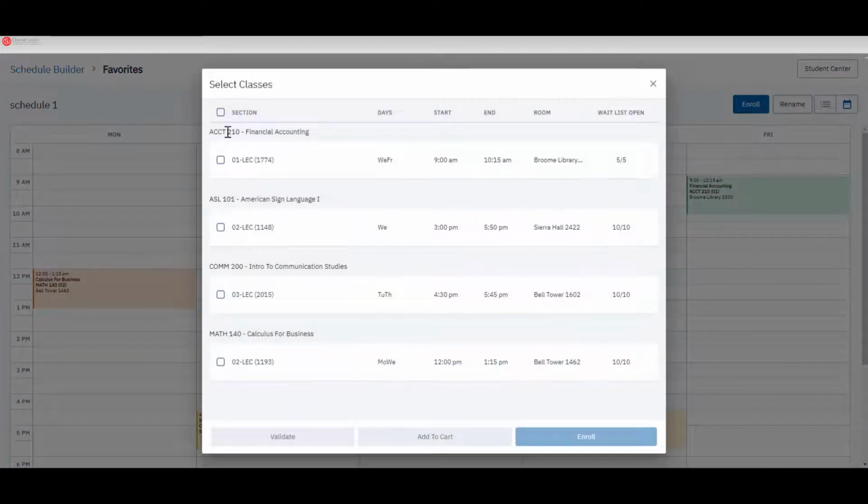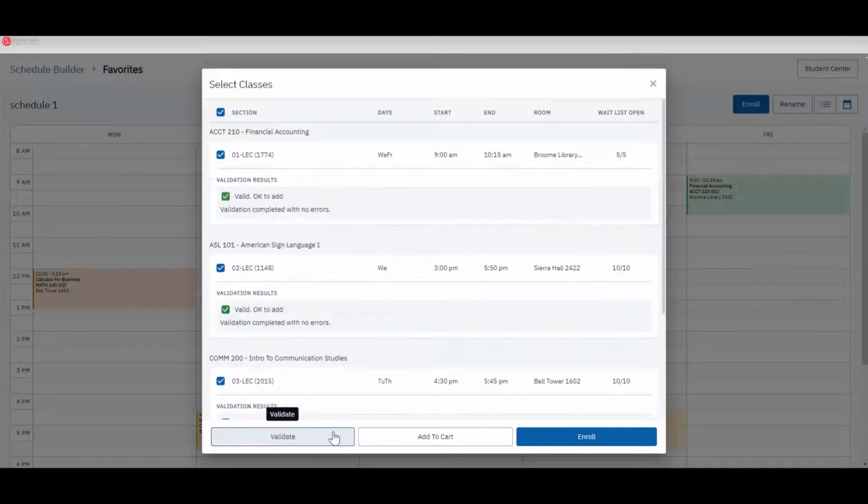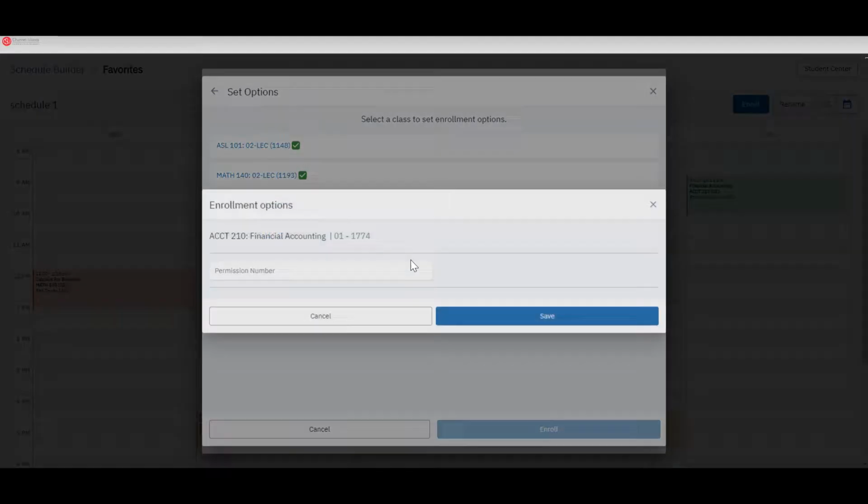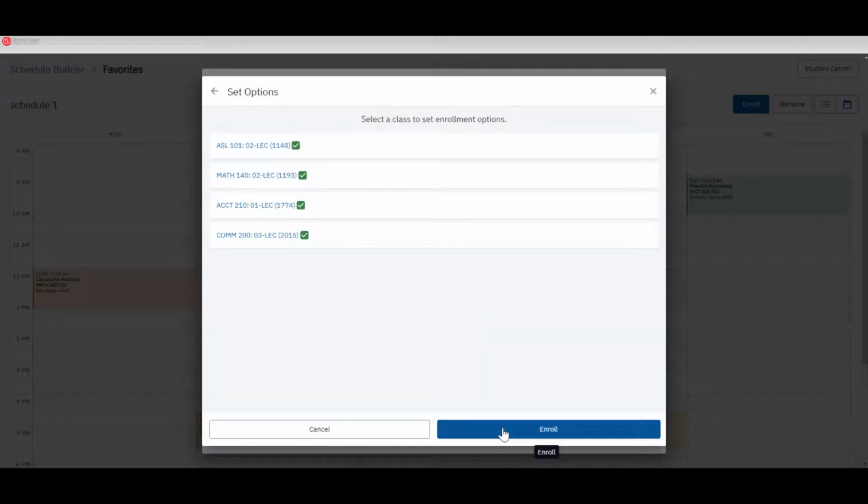Make sure, when you are enrolling, to click the checkbox directly under the Select Classes title. Make sure to validate your course options first. Then, click the Enroll button. Click through the courses and click Save on each one. Remember, if you need to add any variable units, permission number, or anything else, please do so at this time.